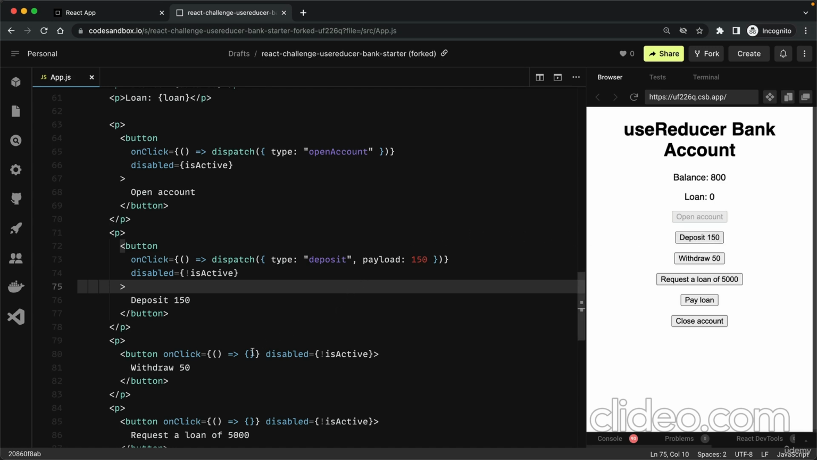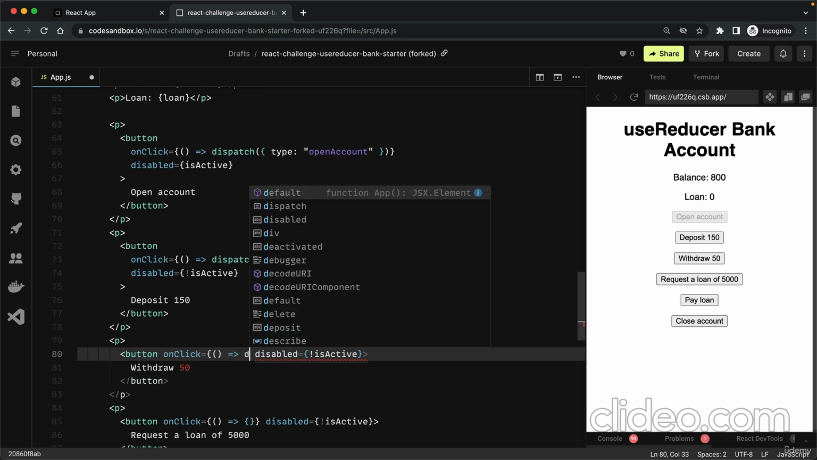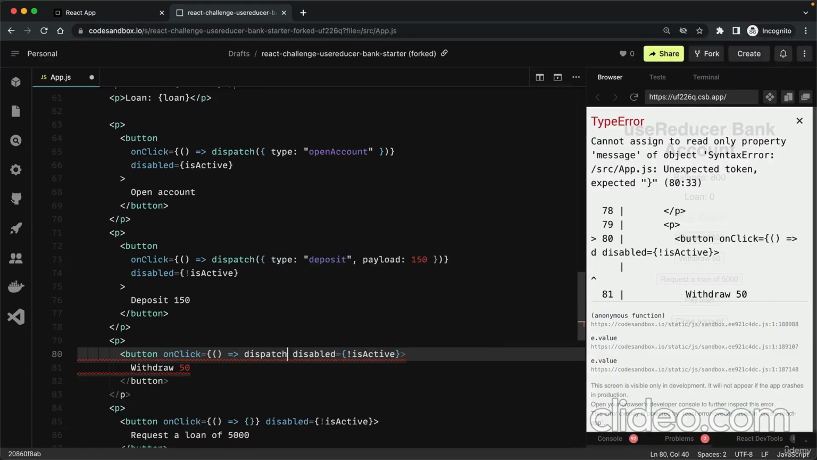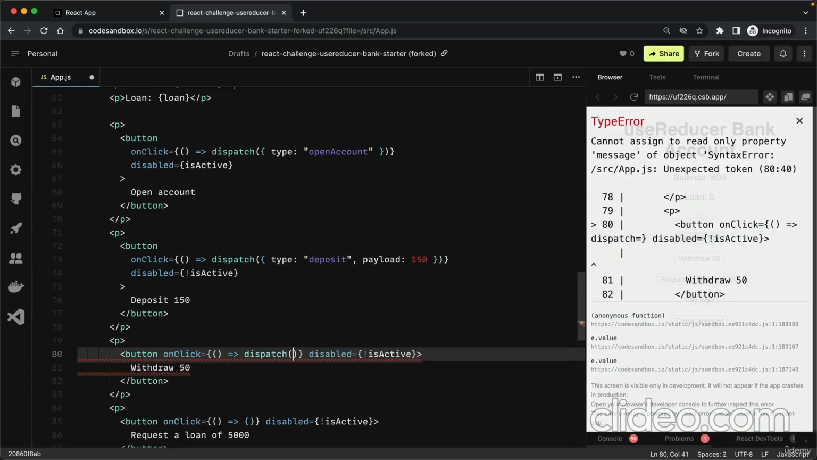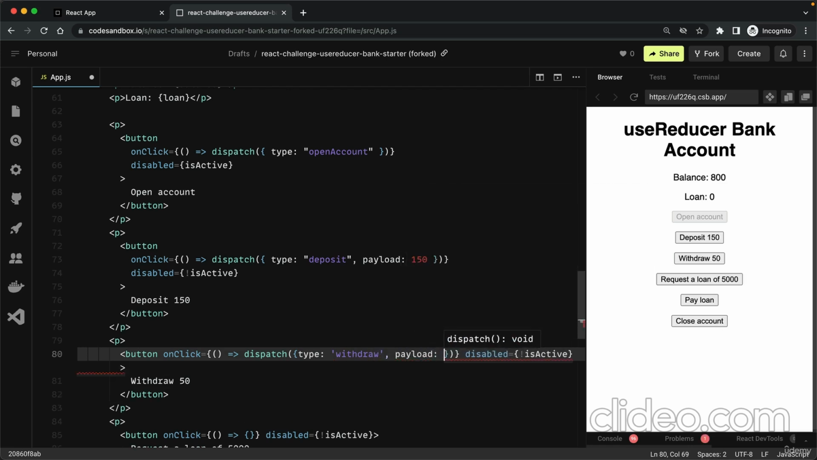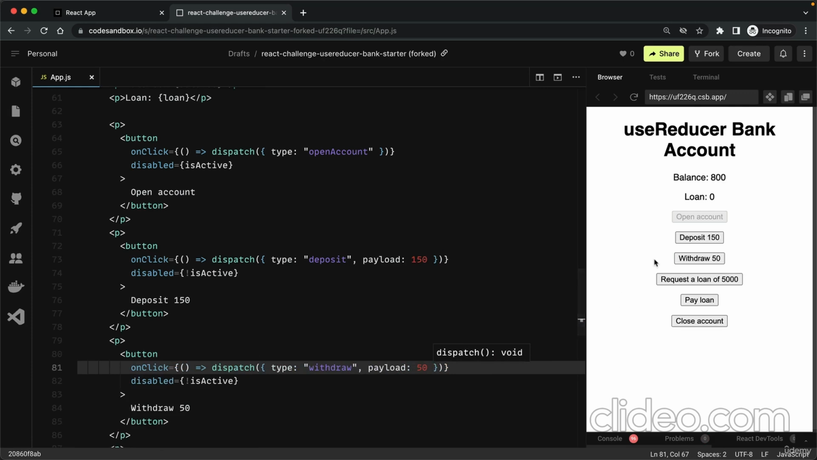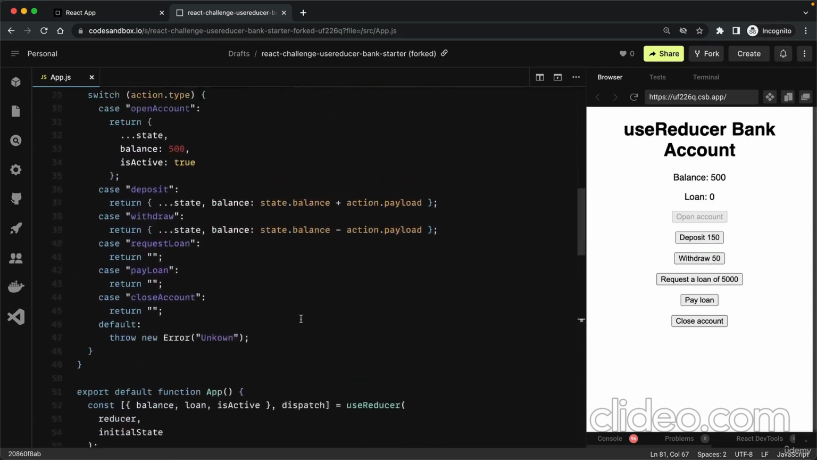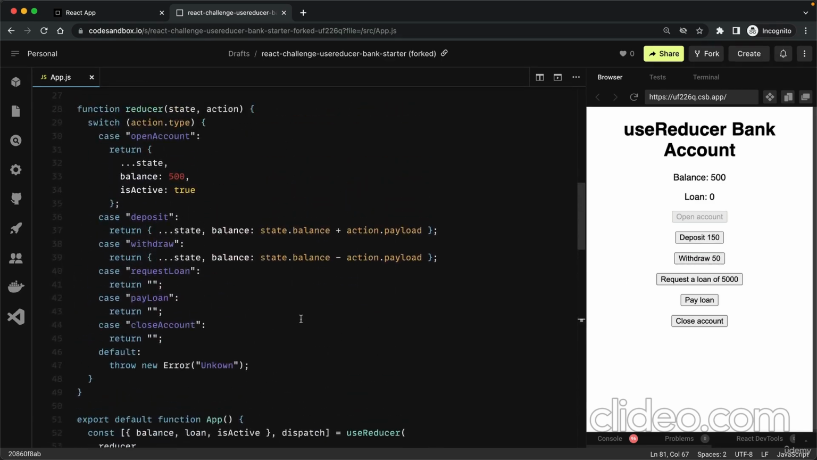And then here, let's just copy this whole line. No, actually, that's not really going to work. So never mind. So the type here is withdraw and then 50. And that works indeed. So these were the easier ones. Now let's take care of the harder ones.